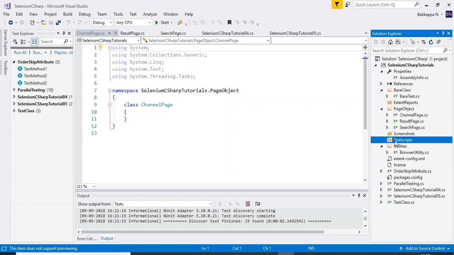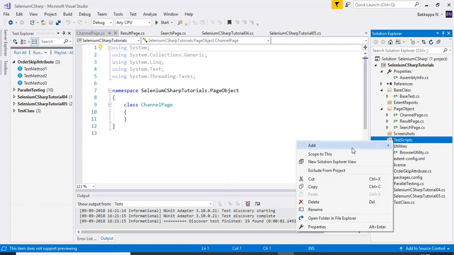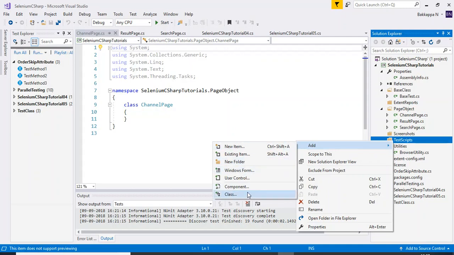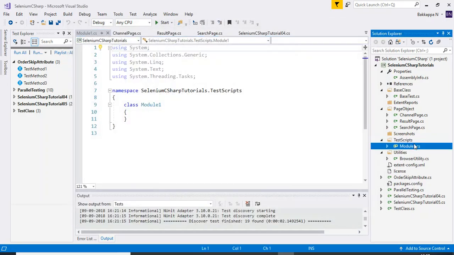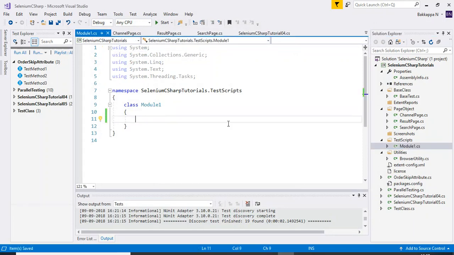So under that I will create one class. Simply I will give the class name as Module1. That's it. Click on the add button. So I'll open this particular Module1. Basically this Module1 is nothing but my test suite, I can say.